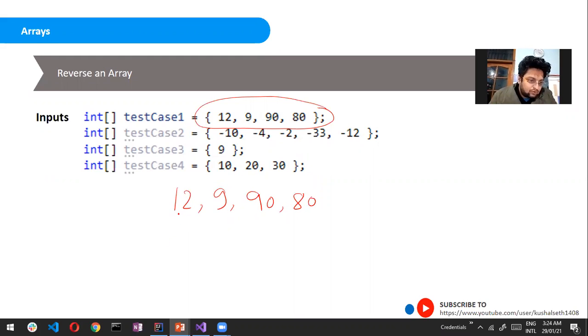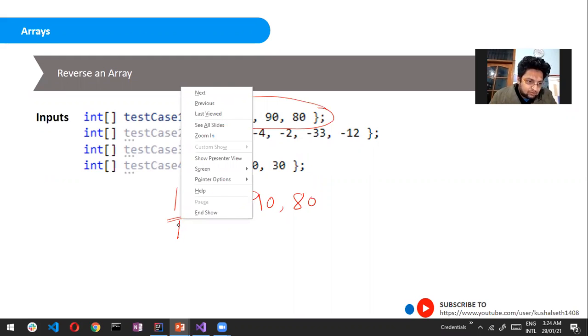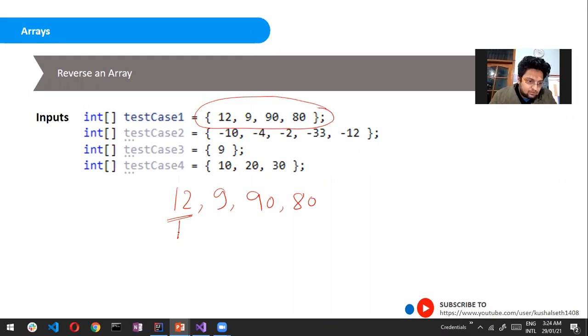So what we have to do basically, we have to reverse the array. What does that mean is we have to change this one with this one, first with the last, this with this, then your array will be reversed. So it will become something like 80, 90, 9 and 12.